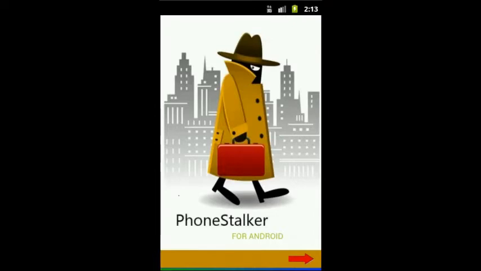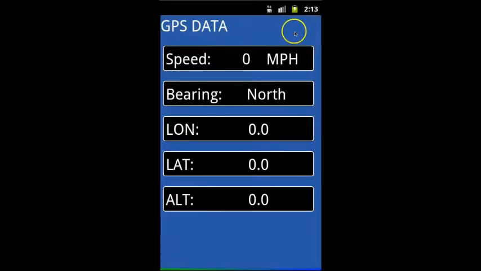PhoneStalker has been running on Windows 7 for about 2 years, and the Android version 1.0 was released in February of 2013. The interface for PhoneStalker is very much like that of Windows Phone applications that use the panorama control, where you simply take your finger and slide to get to the next page.